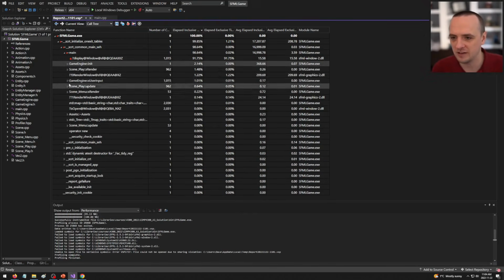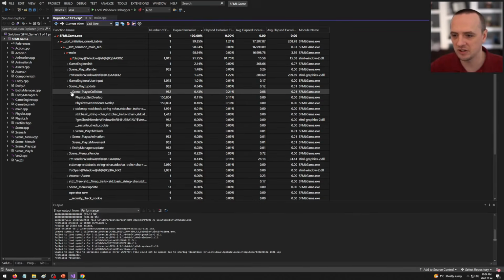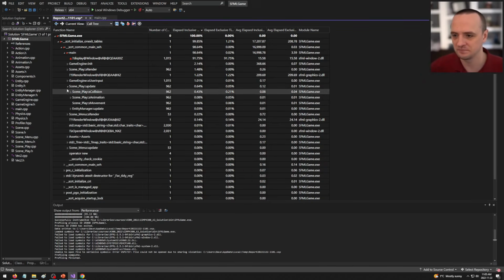If I come down here, I can see my scene update, and yes, it was indeed my collision function. And you can see that my game ran for approximately 962 frames. So my collision function was called 962 times, and it took 0.43% of the running of the program, and inside the collision, it was my get overlap function. Holy crap! I called get overlap 150,000 times, right? So that's why it's really important to optimize the hell out of this get overlap function, because it was called 150,000 times.